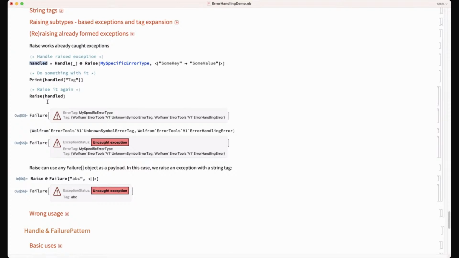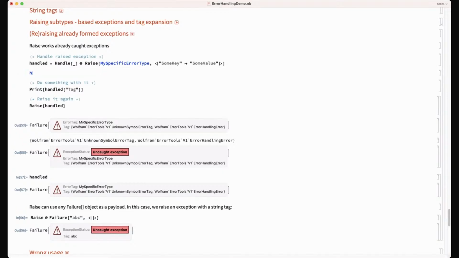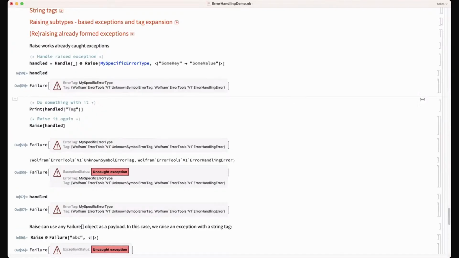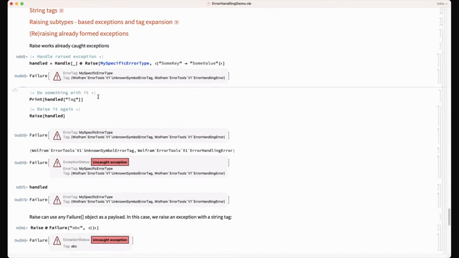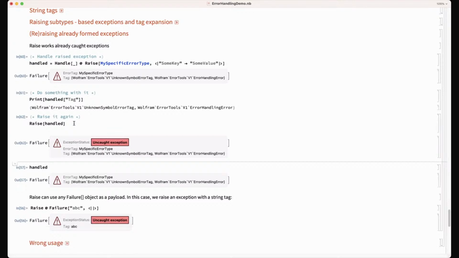It's a failure. Oh, for God's sake. This is what you get for putting all these things together. We have cells for a reason, so you can see the output before you see the next one. Okay, so sorry, handled. No, you don't even need to do that. Just evaluate that first cell. Yeah. Evaluate the first cell. Sure. It says handled equals something. Okay, there we go. Okay, it's a failure object. Now you say print the tag version of that. Okay, fine. Now we say throw that exception again.